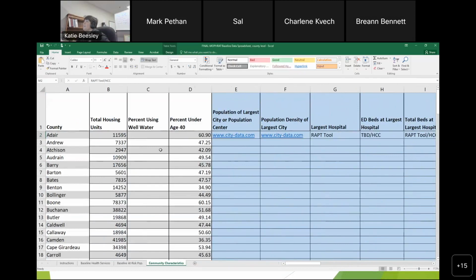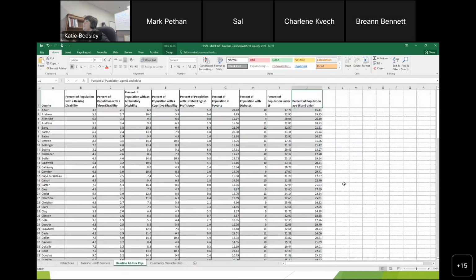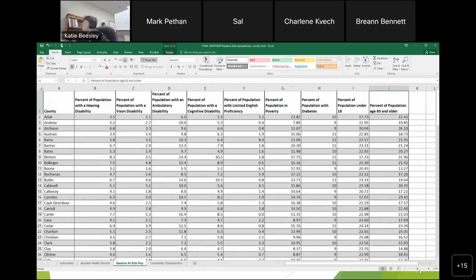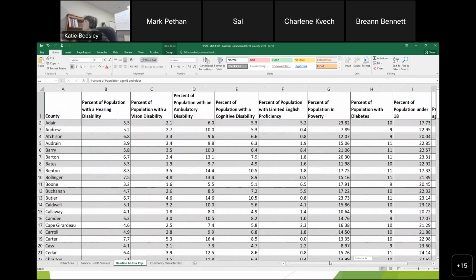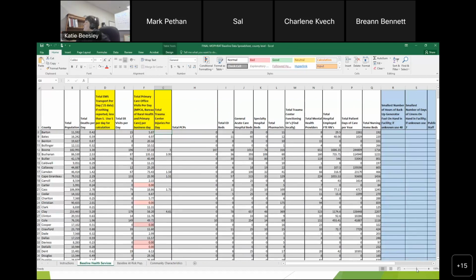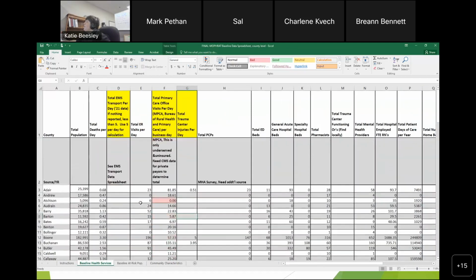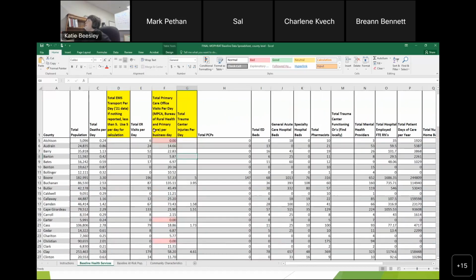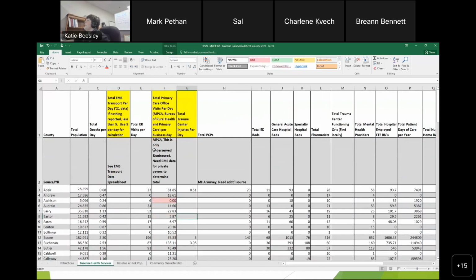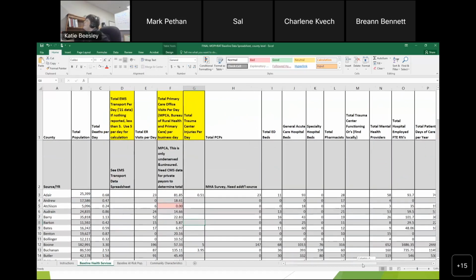This is for our community characteristics. You could see percent under 40, total housing units. Zoom in on this one. Percent of population with diabetes. And as you can see, a lot of this information is not protected information. I know in some of the initial conversations, there was a lot of worry about what people could do with this data, and where we are going to put it so it's protected. But a lot of it is publicly sourced. A lot of it is something your LPHA probably already has.